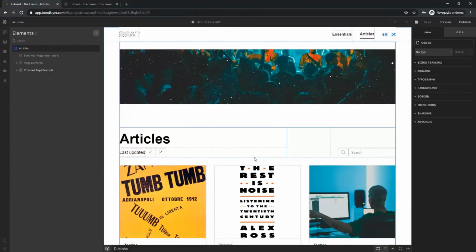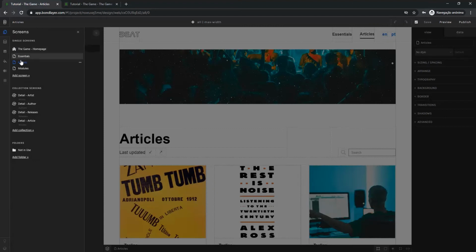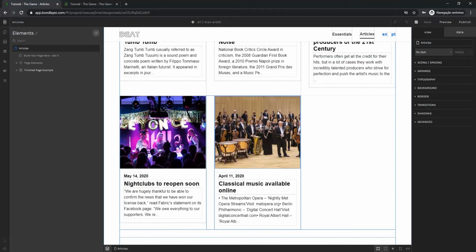In this video, we're going to build the structure for a new single screen page. So I'm going to come here to the sitemap and we're going to click on this page here. So we're going to build this structure here.